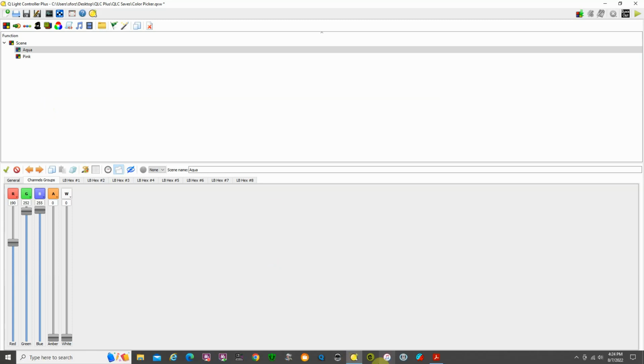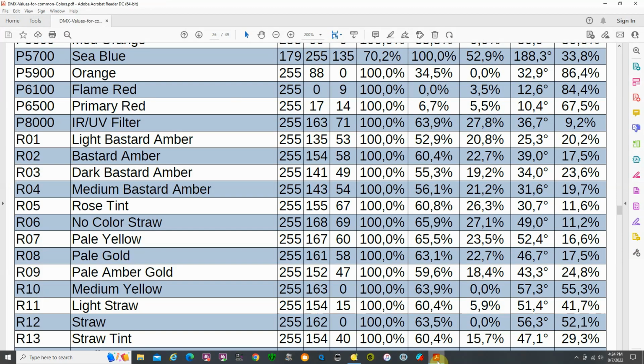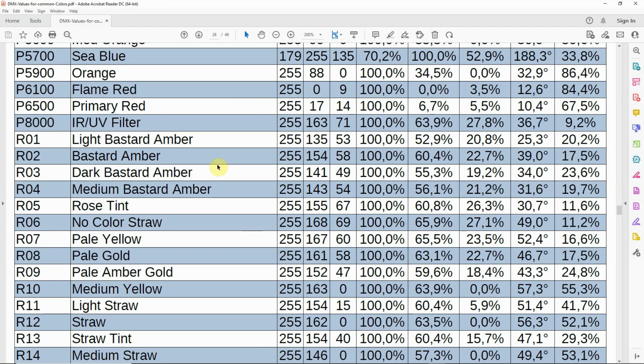And I do have a source here, and I'll put a link to this in the description below. So I was using Roscolux, and this source here is great. They have Lee colors, and they have Roscolux. You can take a look at it. So a typical color that I might use is Roscolux 4, which is a medium bastard amber. And here are my RGB values, 255, 143, 54. Over here is the percentage value. So this would be 100% red, 56.1% green, 21.2% blue. Okay. So I'm just going to do medium bastard amber R4 at 255, 143, 54.